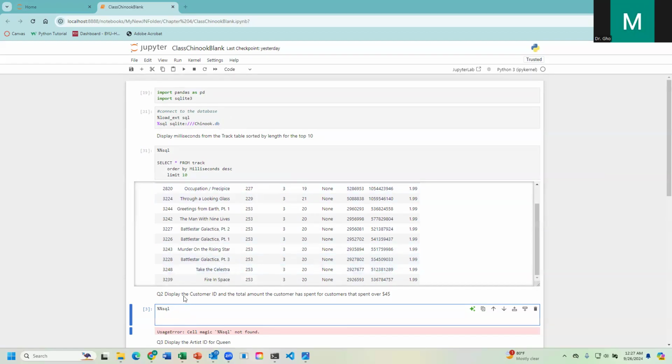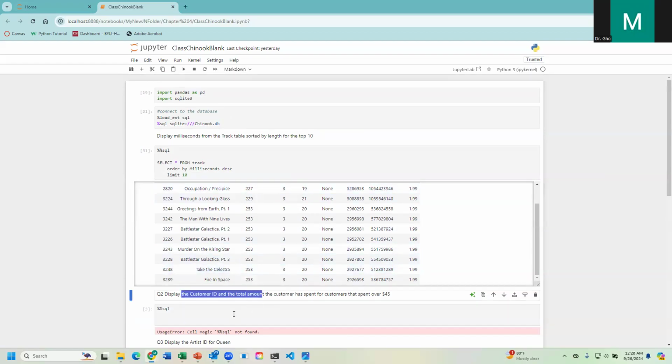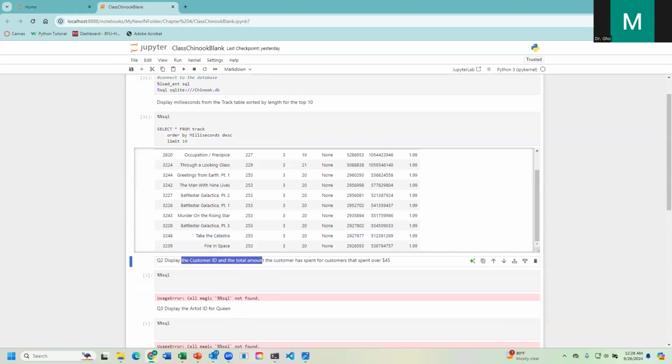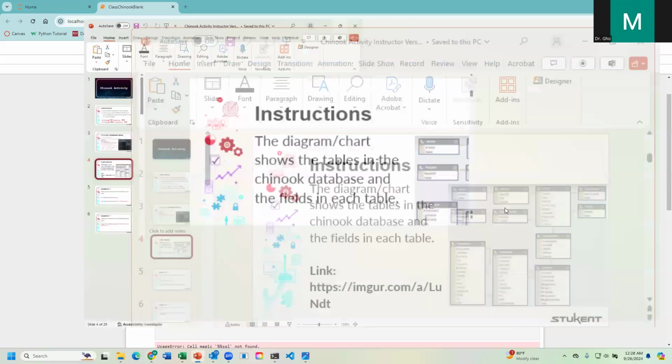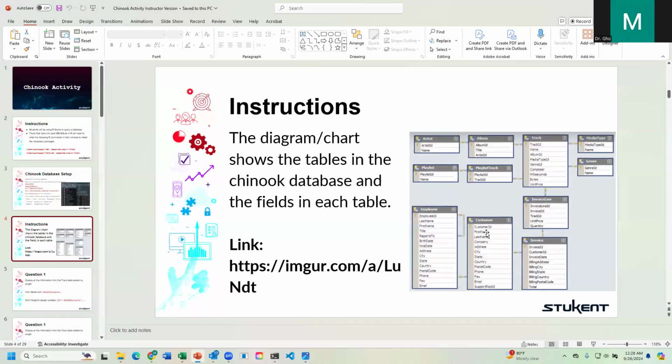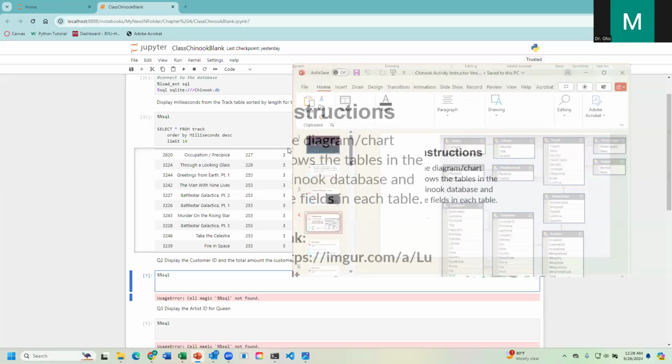So this next one, display the customer ID, total amount customers have spent that's over $45. This is a little bit more code. So I'm going to type in, where did they spend? Let's see. We look at this thing right here. Quantity, so invoice, that's where they would spend something. And so variables we might want are customer ID. We want total in there. That's probably good. Use those two.